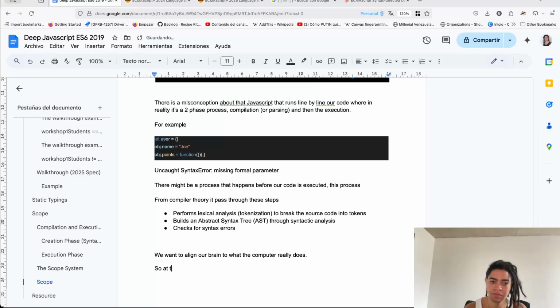Now, some people would say, for example, Java, well, that's a compiled language because I compile it, and then I distribute a bytecode. It turns out JavaScript does almost the same thing.